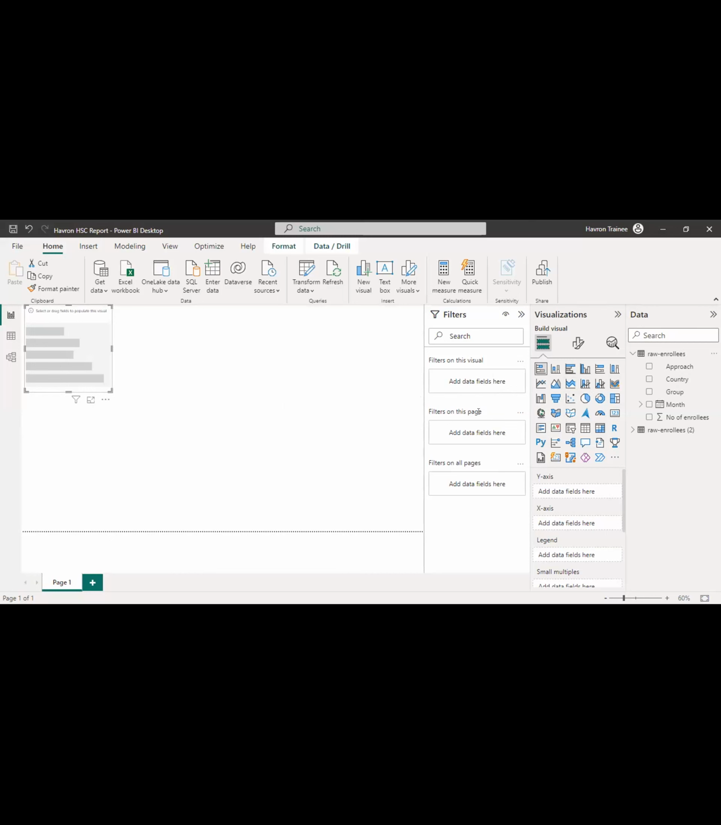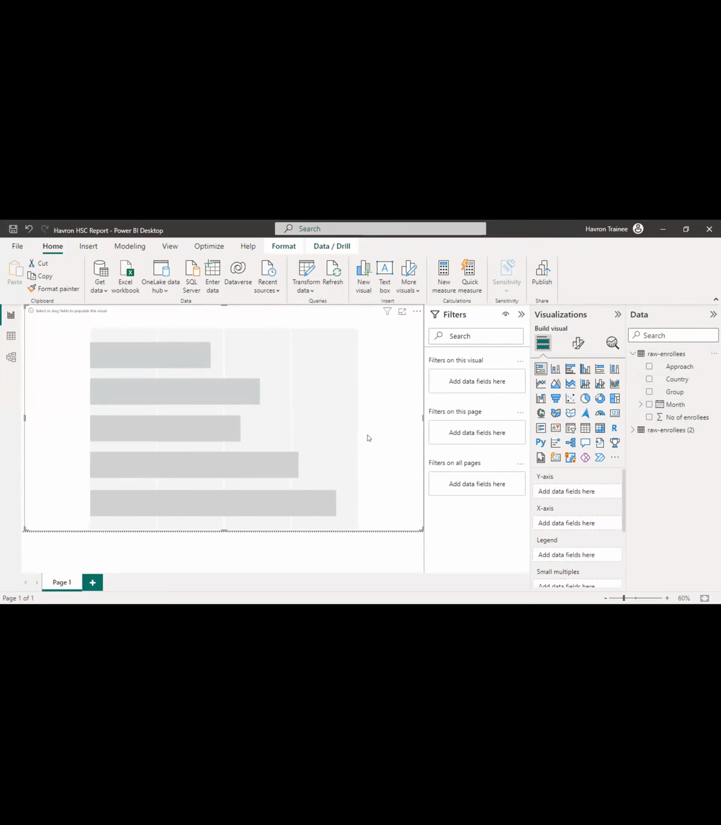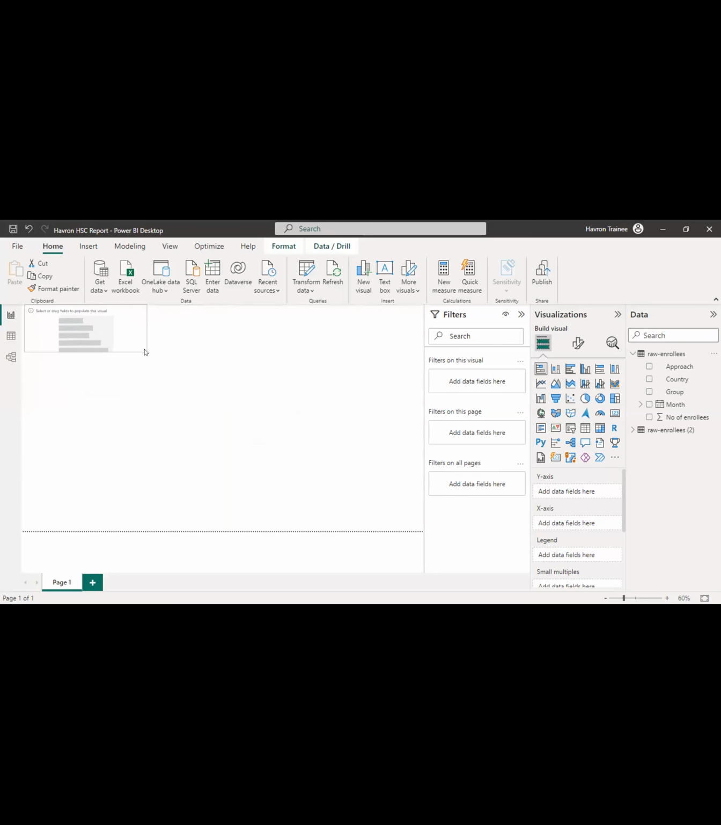Sorry about that. So clicking this data, these are the different headers we have in our data. Remember the approach, the country, the group, the month, and then the number of enrollees. Now, let's come over to this point again. Here, I can click and drag and do whatever I want to do with this report on the canvas. Like I said, I can drop a number of reports here and so on and so forth.